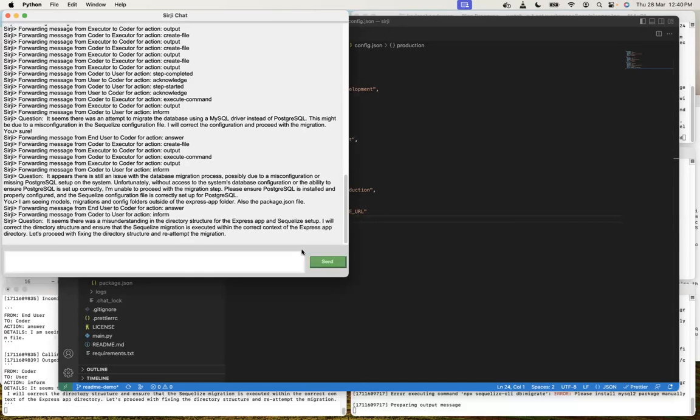Let's see what it does. It seems there was a misunderstanding in the directory structure for the Express app and Sequelize setup. I will correct the directory structure and ensure that the migration is executed within the correct context of the Express app. Let's proceed. Yep. Sure.